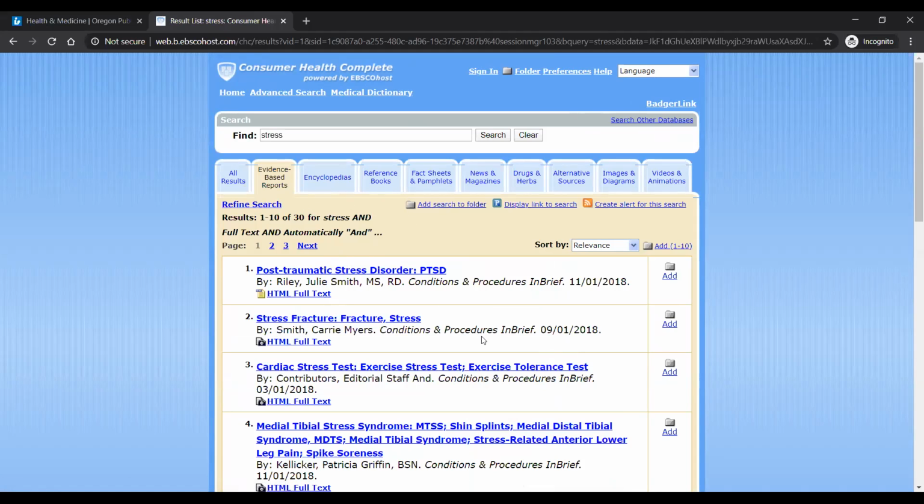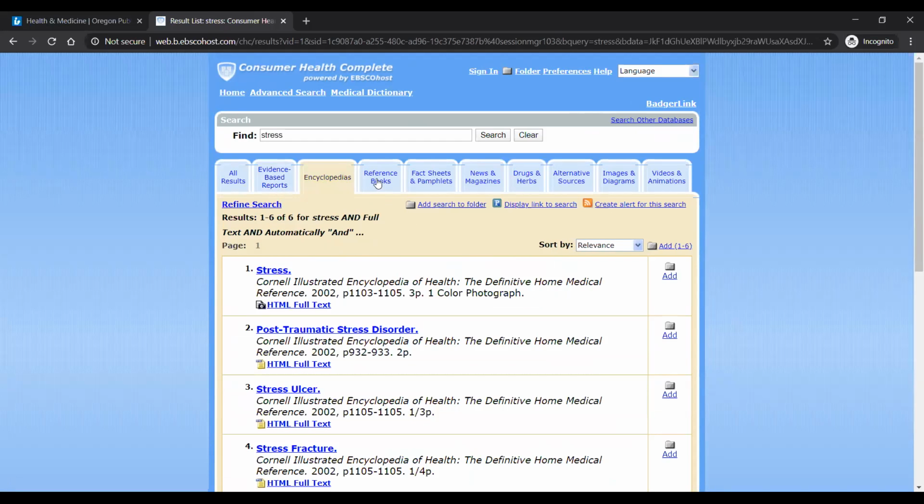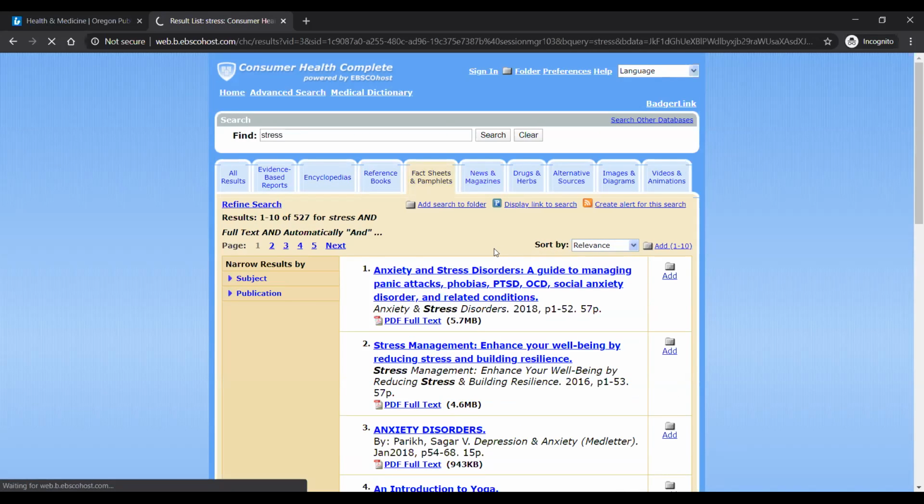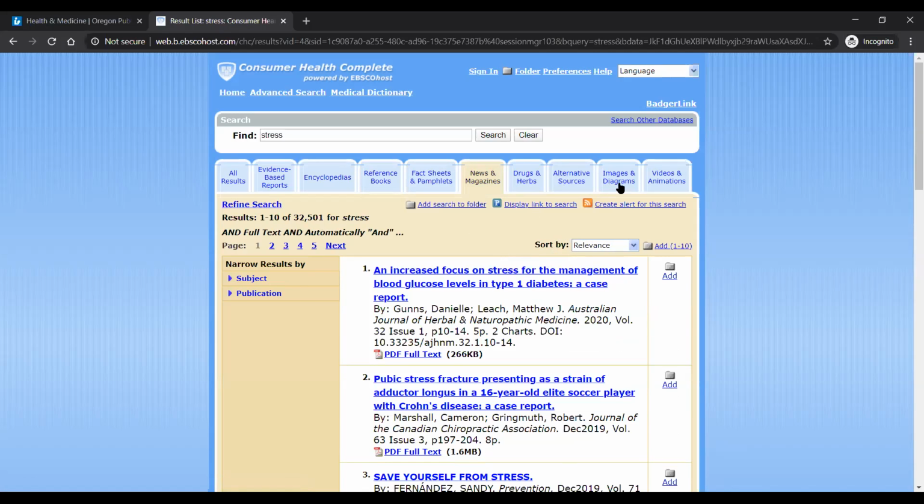This one's about stress fractures, that's a broken bone, or cardiac stress or PTSD. So there's all this different information here. And these are evidence-based reports. So if I wanted more of an encyclopedia entry, I could click to there. There's reference books, fact sheets and pamphlets, news and magazine articles, and drugs and herbs, alternative sources, images and diagrams, videos and animations. So there's a lot of great content in here.